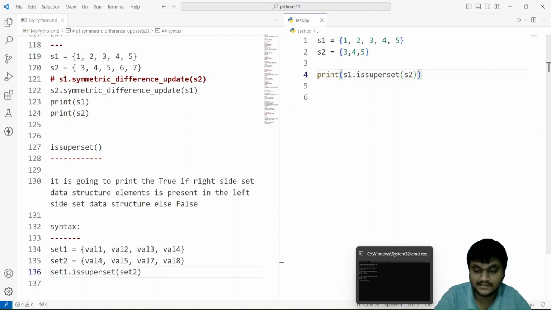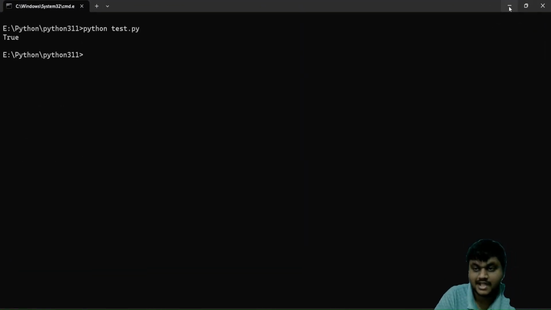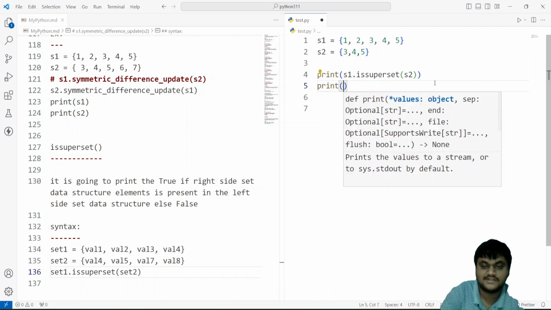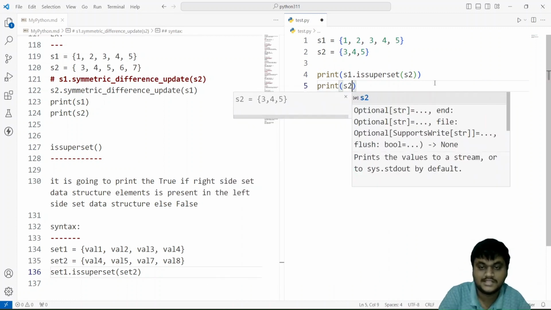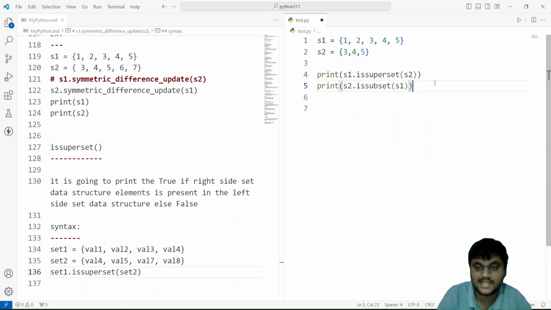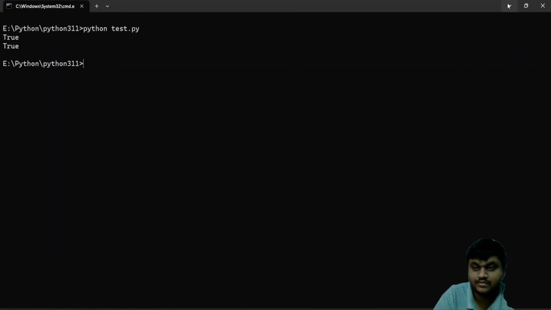If you see, we got true. All S2 elements are present in S1, but S1 may also contain other elements. If you take the reverse, there is one more method: S2.issubset(S1). You can take it like this also. See, we got true.